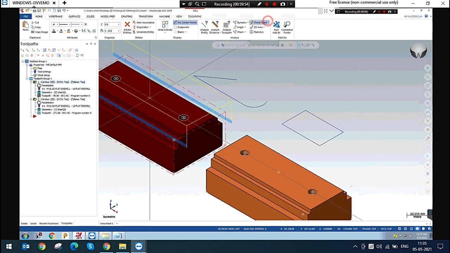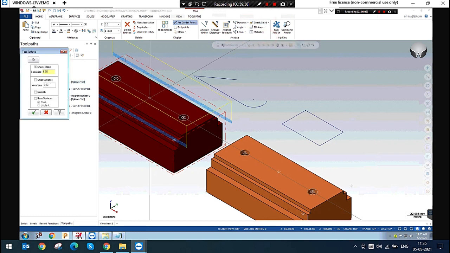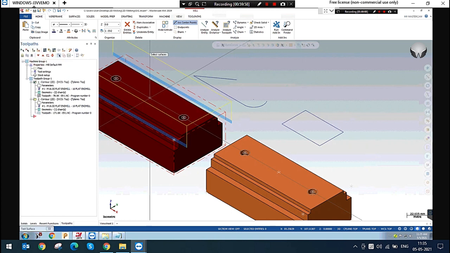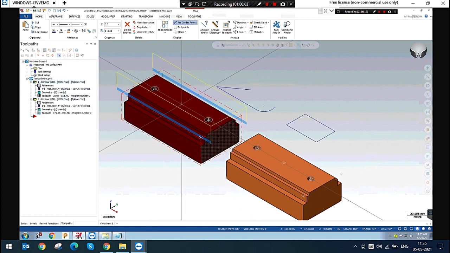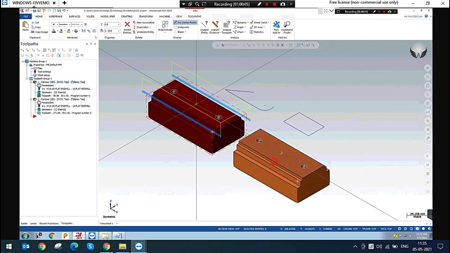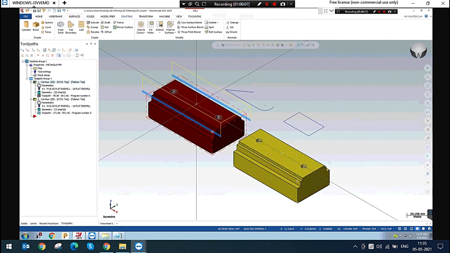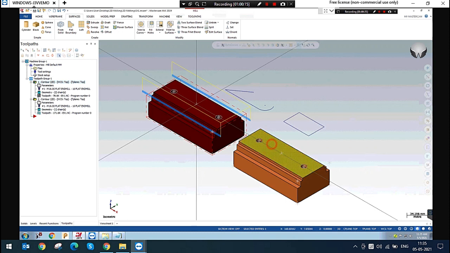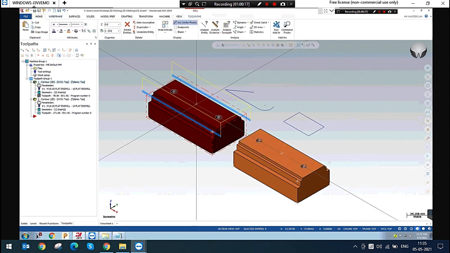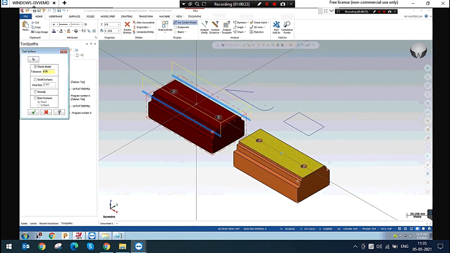So the next one is test surface. If you have a surface, you can simply select the surface. There is no surface. Surface from solid. I'm just deleting the solid. There are only surfaces. I'm just doing this. Just the surface.